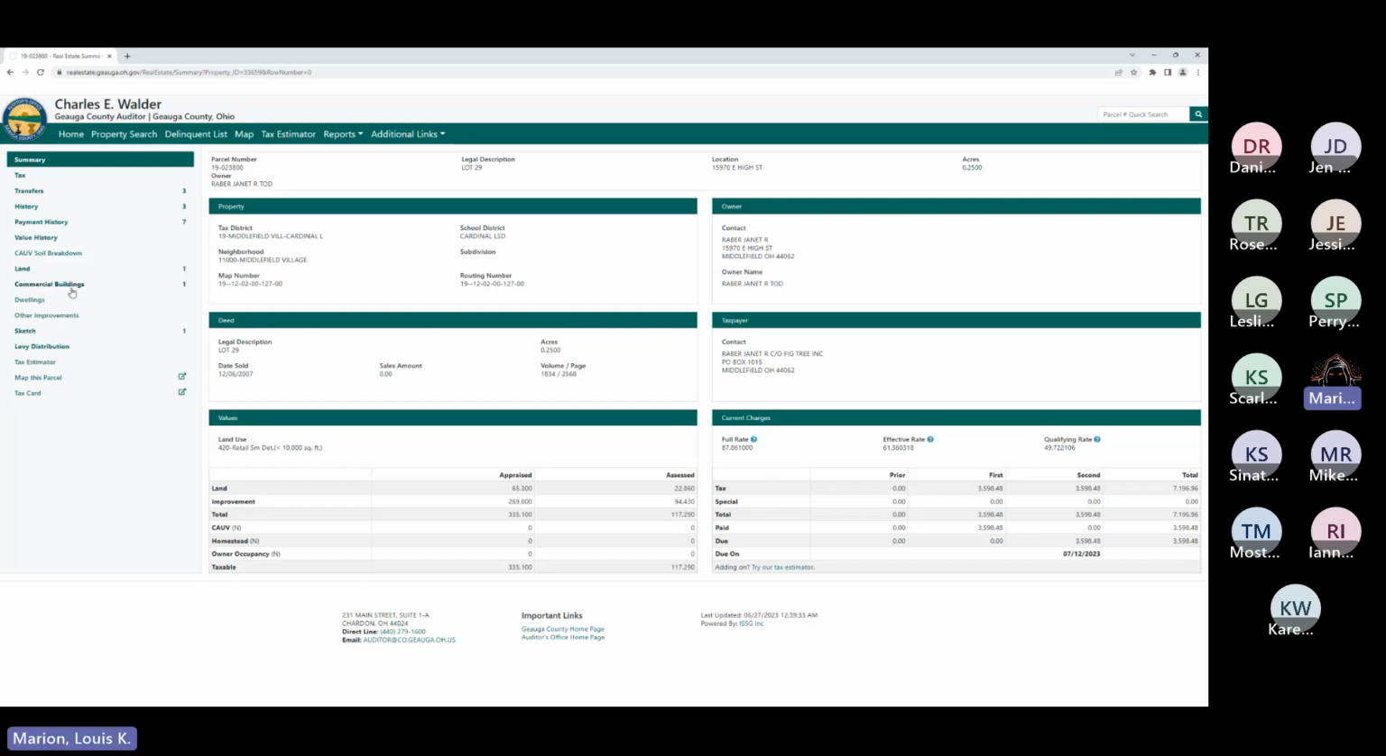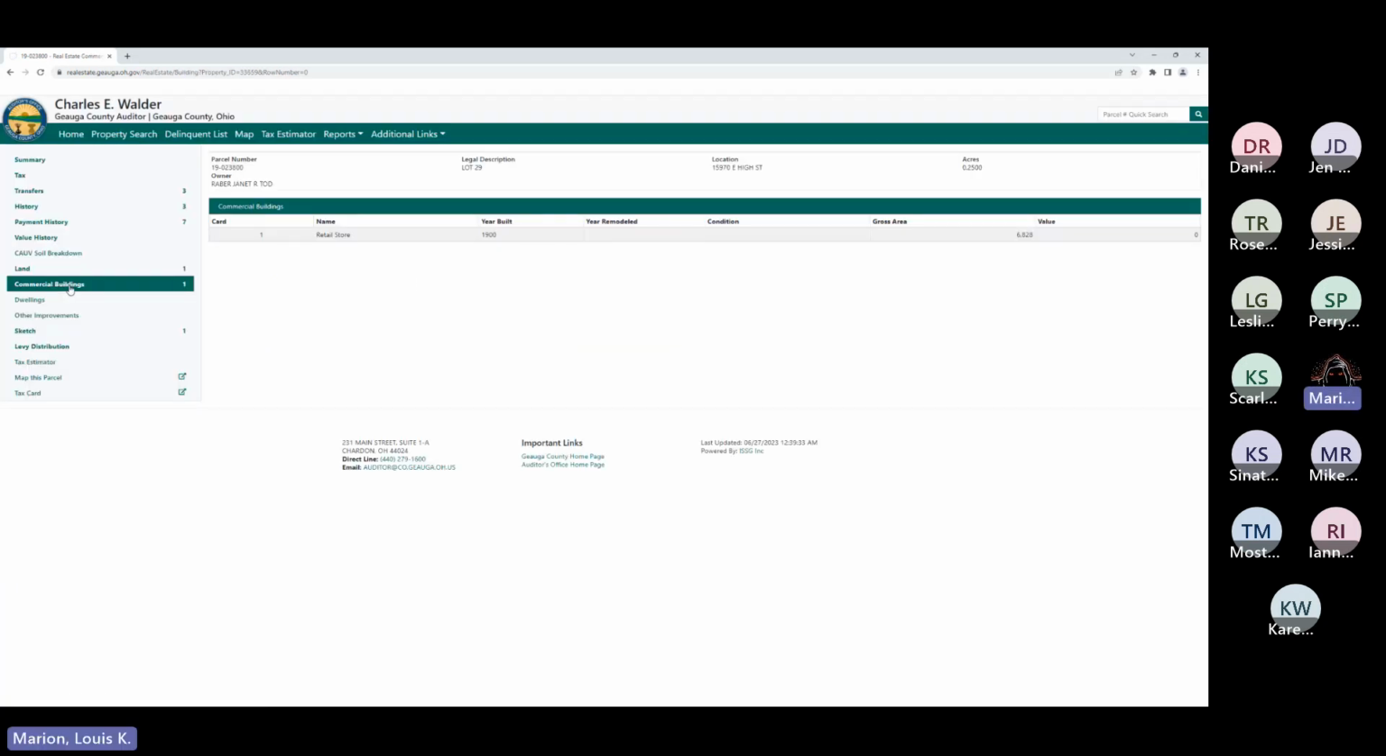So if you have a commercial property, this is once again not grayed out, and you'll be able to see that it's a retail store, the year that it was built, the area, and basic information about that commercial building. Once again, we've got some grayed out information here, so I'm going to go back to a regular non-commercial parcel.